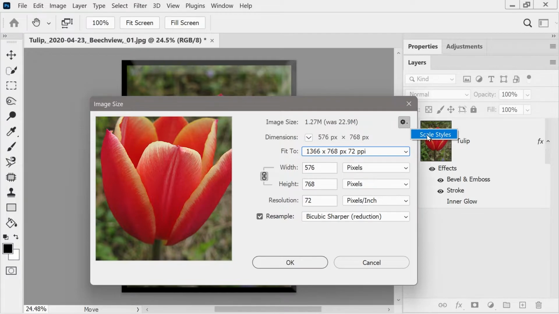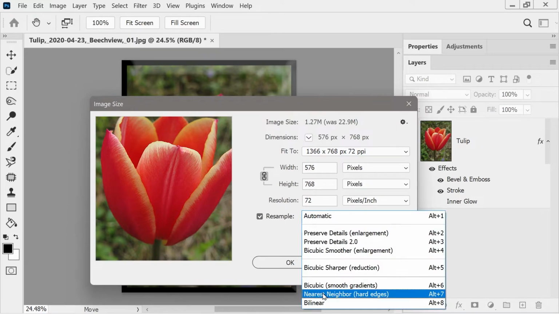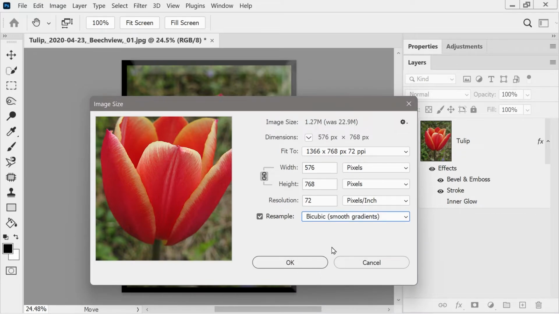Now you'll notice I can actually press Scale Styles, and that'll be on, and you see it have a little tick mark there. Now with resampling, it will automatically choose bicubic sharper. The best one available out of all of them, these are kind of newer ones that came out more recently, is bicubic smooth gradients. And I can press OK.